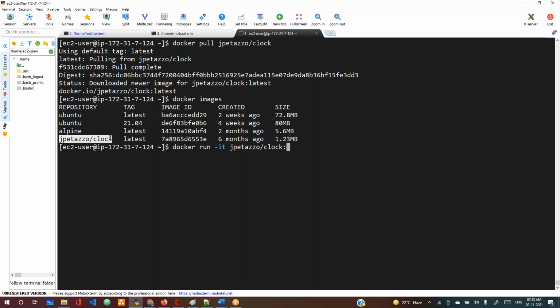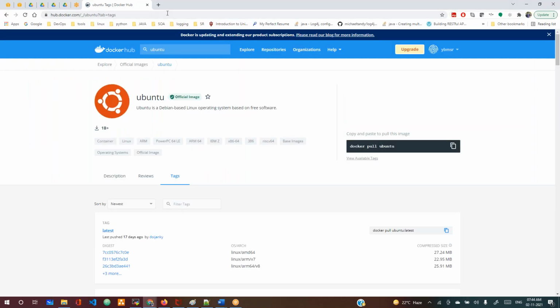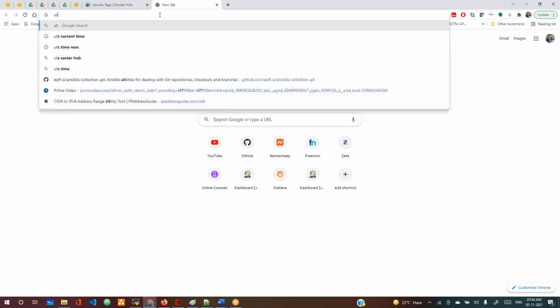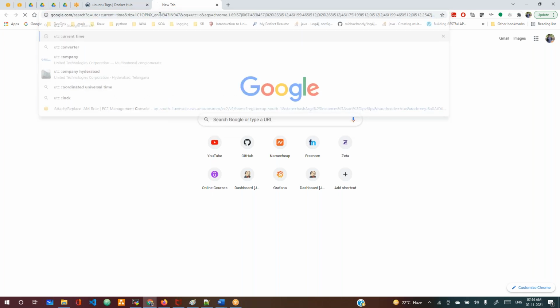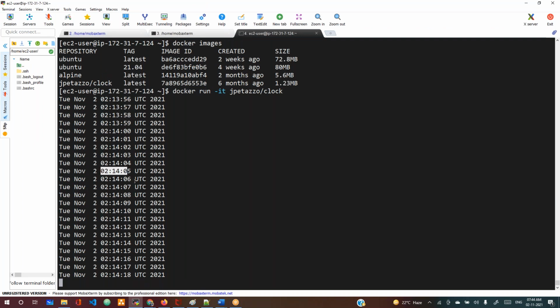If any specific version of the image is needed, it has to be specified here. But if you're not specifying anything, by default it means latest only. Now see, it's printing the UTC time, November 2, 2:14. Is it real? Let me check the current UTC time. Now it's 2:14 a.m.